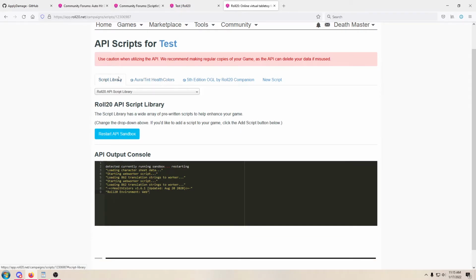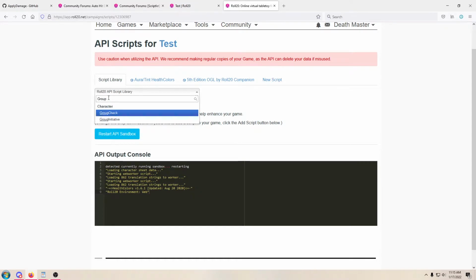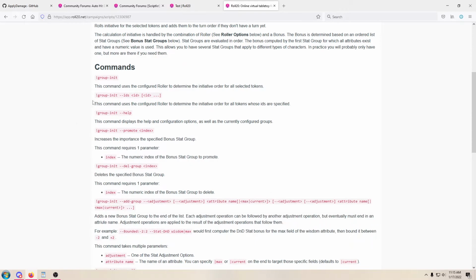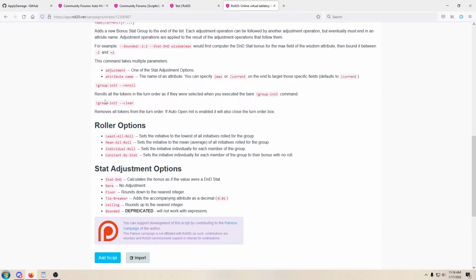Next one I'm actually going to do is one that is very, very handy. You type in the word group. I'm actually going to use both GroupCheck and GroupInitiative. I'll use GroupInitiative first. It gives you the commands in there that you would end up doing. I will go through them. This is the first one that I actually have to put a macro in for.